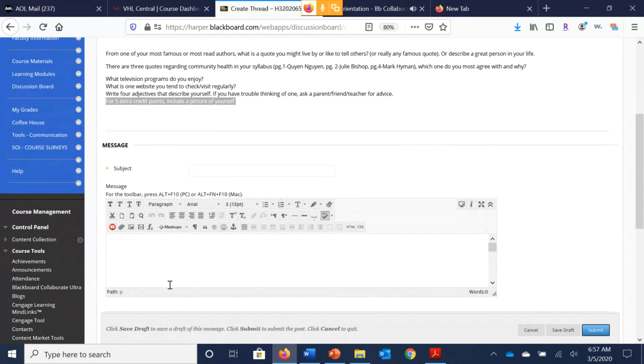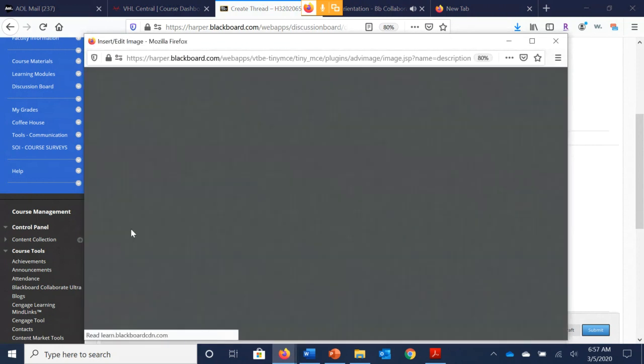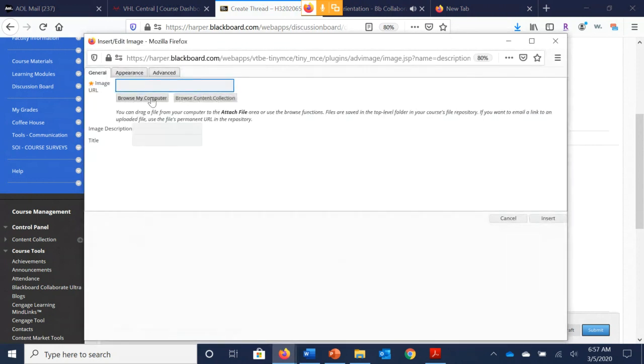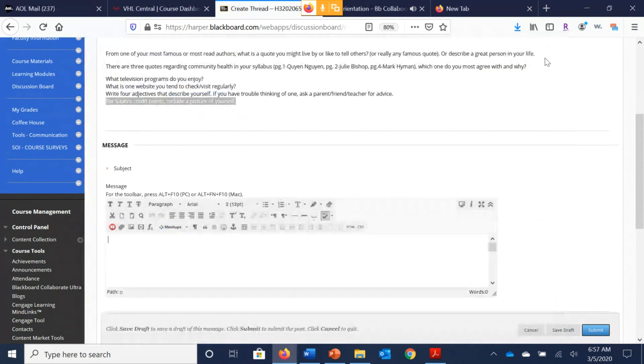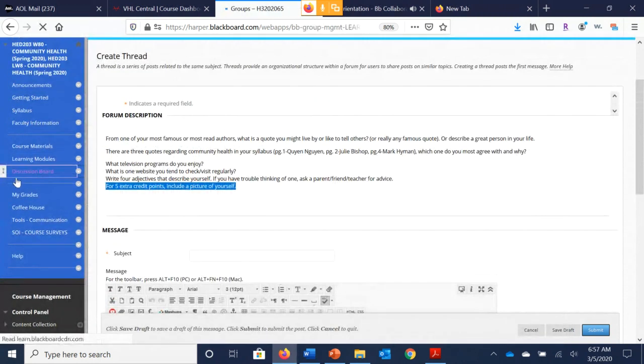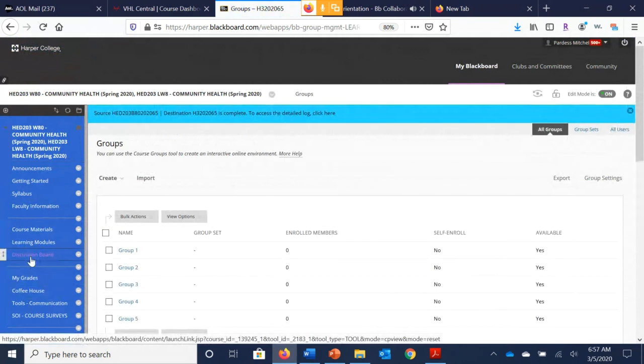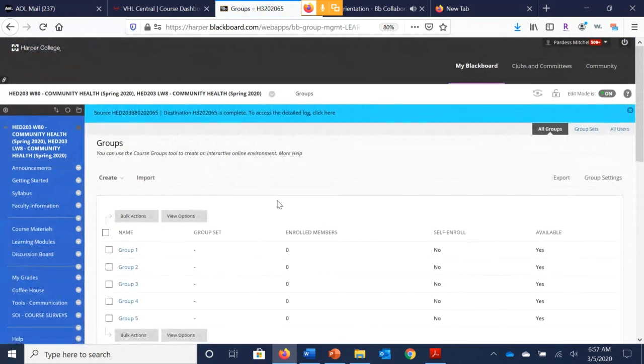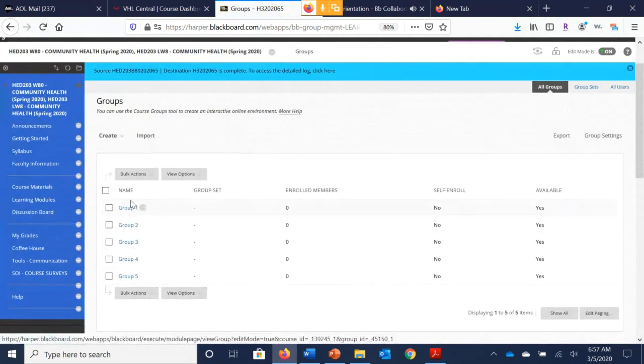To enter a picture of yourself into the discussion board, click on this little icon here where it says Insert or Edit Image, and then browse your computer for an image to insert. You may also enter the discussion board through this link on the left side, this menu item where it says discussion board. And again, only your discussion board group would show up here.